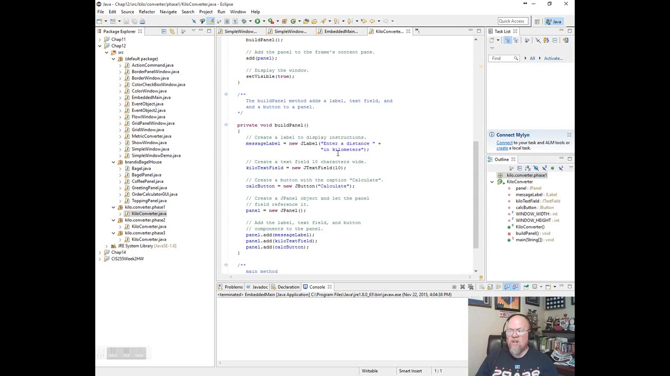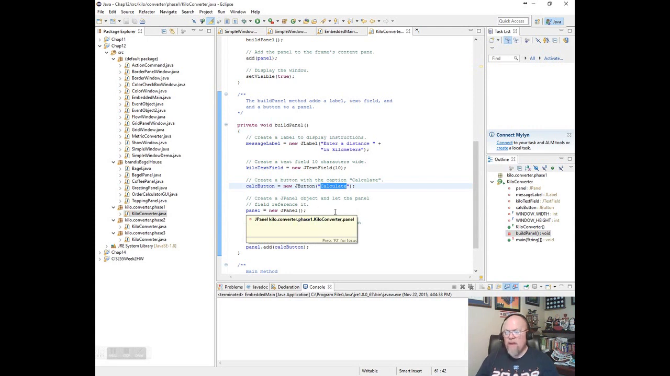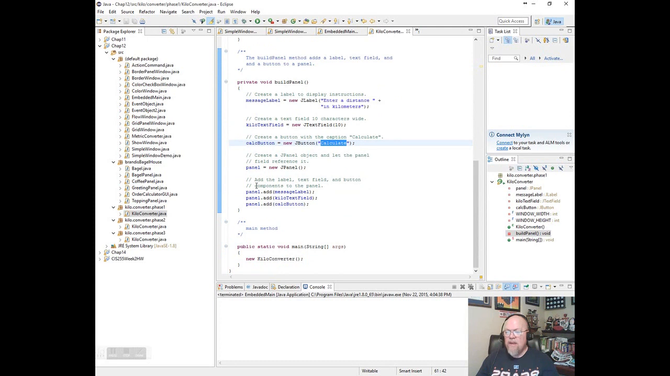So here's what we do. I create a message. So what is messageLabel? It's a JLabel. I create that and instantiate it as a new JLabel called enter a distance in kilometers. kiloTextField, again, upstairs was a JTextField. I instantiate that as a new JTextField, and I'm basically passing in the number 10. calcButton is a JButton. I instantiate that as a new JButton called calculate. Now what this guy is, this is a label. The button will be created. The button has all kinds of instance variables and methods and things going on there, but one of the things is a label for the button itself, and we can actually instantiate that with the constructor.